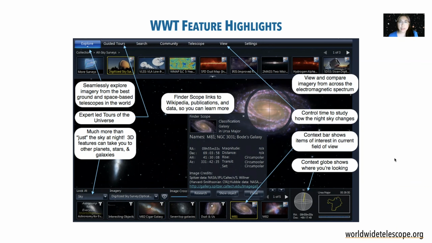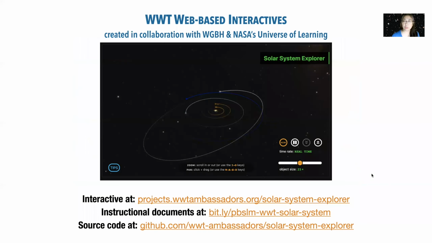WorldWide Telescope is an astronomy visualization program that can be used on the web, and it lets you view astronomical imagery in context. So you don't just have an isolated image of a galaxy, but you can see where it's placed in the sky. You can see what constellation it's a part of. You can see how much of the sky it takes up. And there's many more features in WorldWide Telescope that I can't go through all of here, but I can just give you a little taste of some of the things that you can do with WorldWide Telescope.